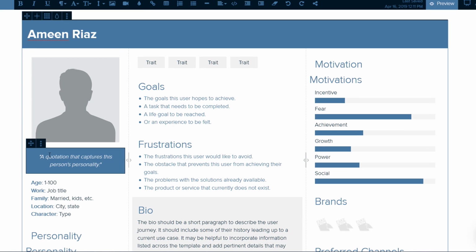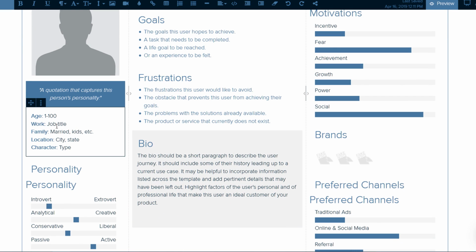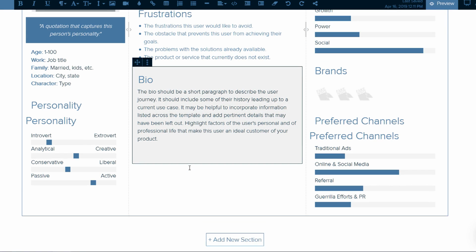Then on the left we have a quotation that captures the person's personality. This quotation will be related to your product or how their behavior is online or maybe with e-commerce websites. This is not their life's quotation, like I want to live happily after my 50s or things like that. You need to avoid that. Then we have some demographics like age, work, family, location, character type.